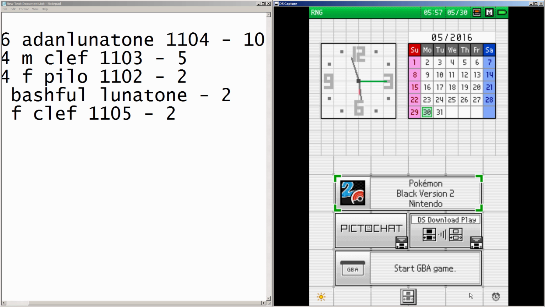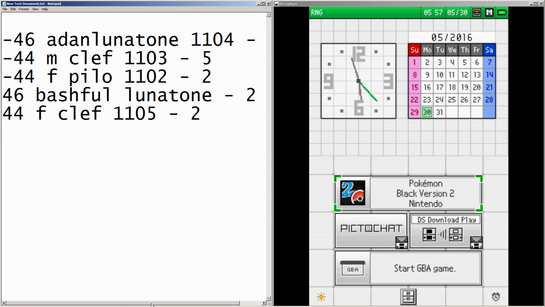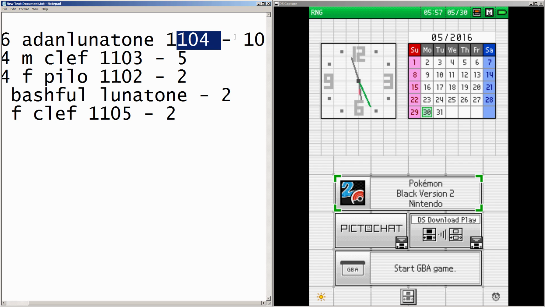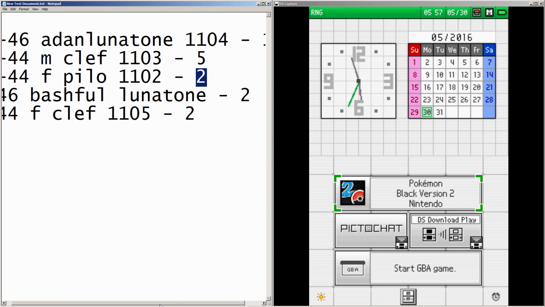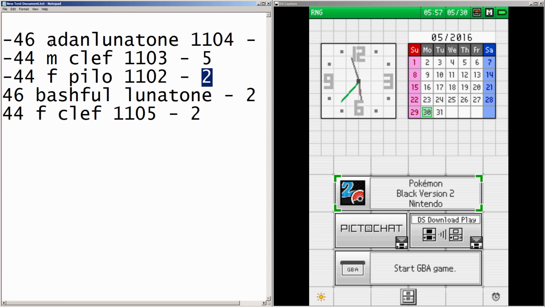Okay, so I finally finished my calibration process. As you can see, I hit 1104 10 times. Then I hit 1103 5 times, 1102 twice, and everything else was twice. And also, I ran into 2 separate Lunatones. After a while, I started catching the Lunatones to double-check their nature, since you can't confirm it without the gender. Like, if you run into a level 44 male Clefairy, you hit that 44 male Clefairy with the timer every time. You don't really need to check its stats.